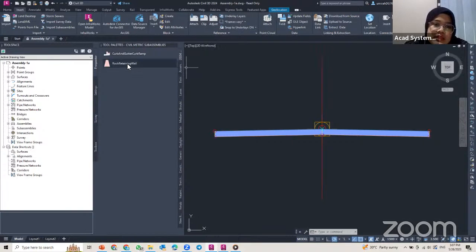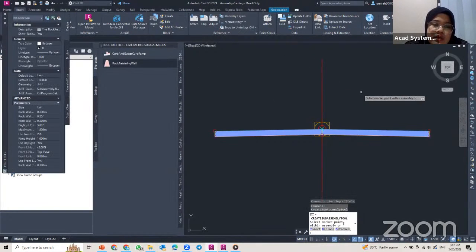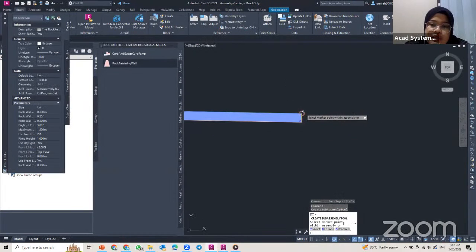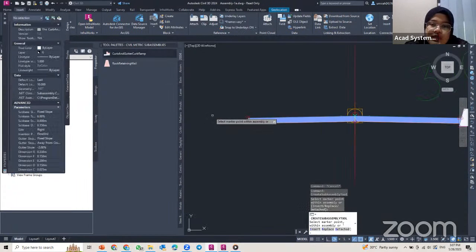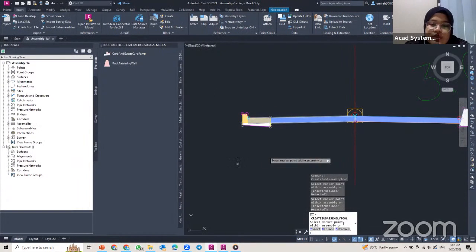So for example, I just pick this rock retaining wall, place it here, and maybe for the curb and gutter curb ramp that I loaded before, for this side. Okay, just like that. And then I make changes inside the Sub-Assembly Composer.